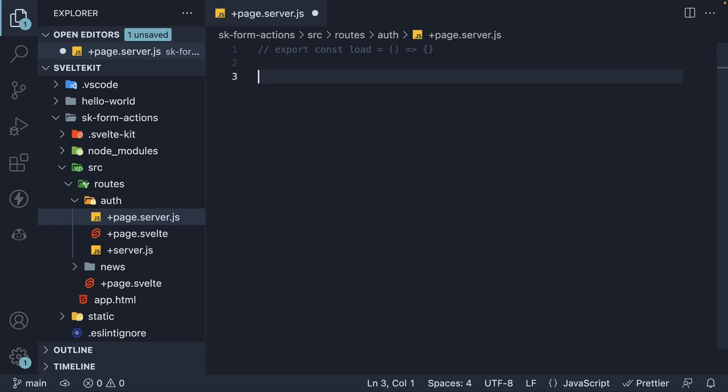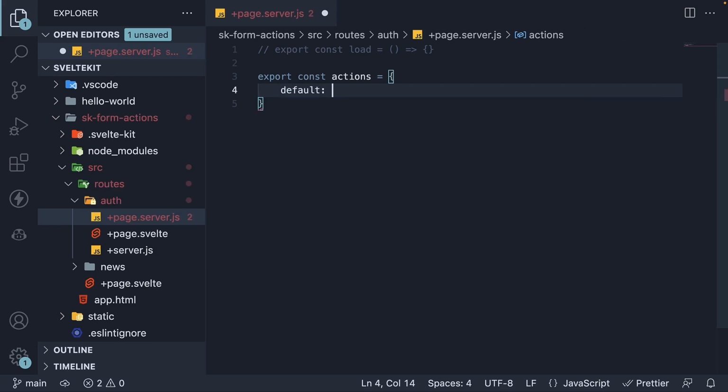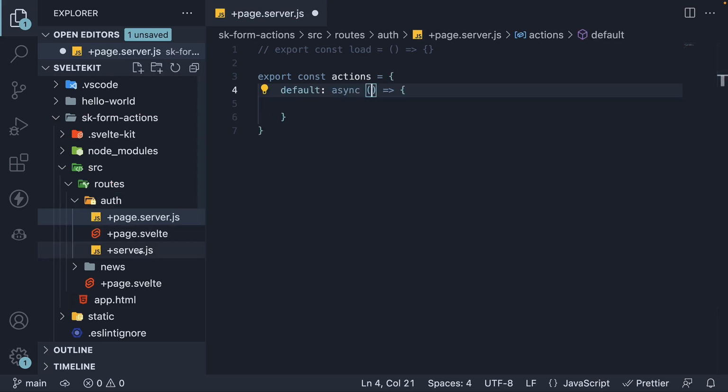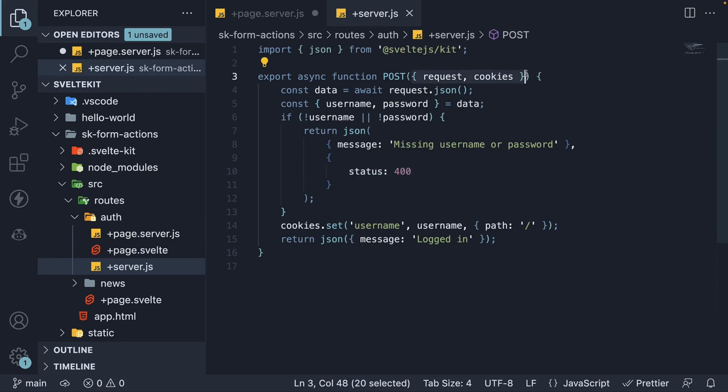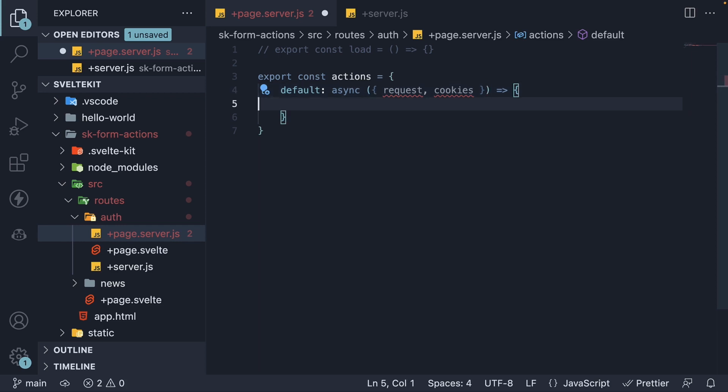To define form actions, we're going to export a constant called actions, which is an object. This object can contain several key value pairs. For our first form action though, the key is going to be default. This is an async function. This function receives the same arguments as the API endpoint. So we destructure request and cookies.